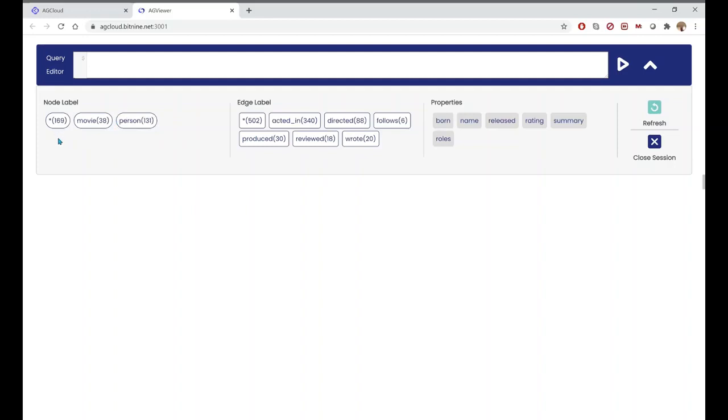This is the number of nodes in total. And we can see we have two types of nodes. We have labeled movie nodes and labeled person nodes. And we have multiple different types of edges. In total, we have 502 edges. And we also have many, many properties relating to these nodes. At any point, we can hit refresh. If we change our graph, this will update the information here.